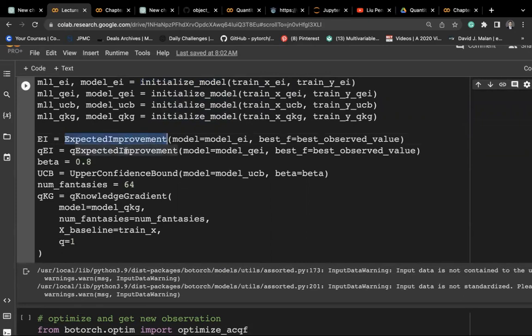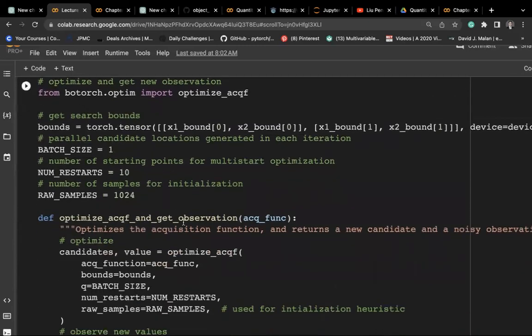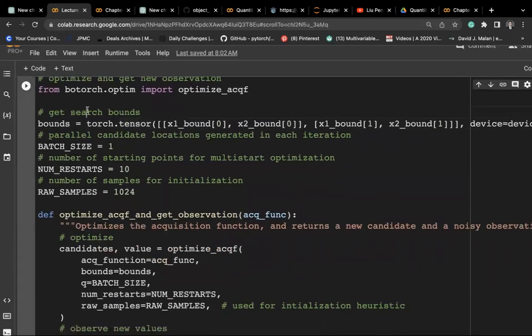So expect improvements from QEI. Each function's parameters may not be the same, especially for the QKG. It asks for more parameters because it internally performs Monte Carlo simulations of what would happen in the future. So this tells the model that I want to perform 64 rounds of fantasized simulations.